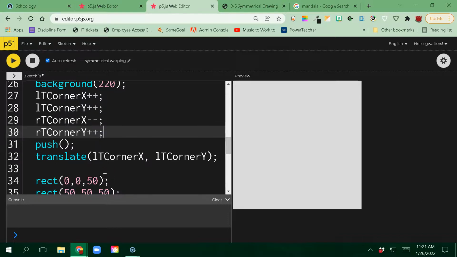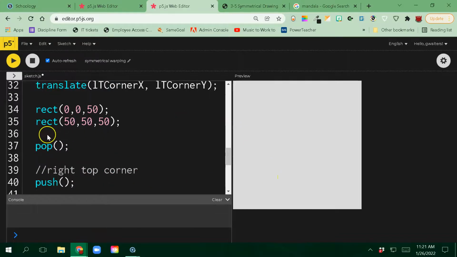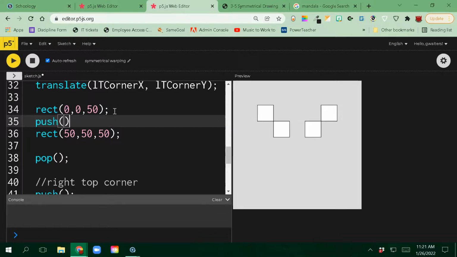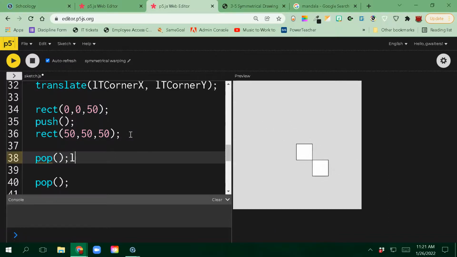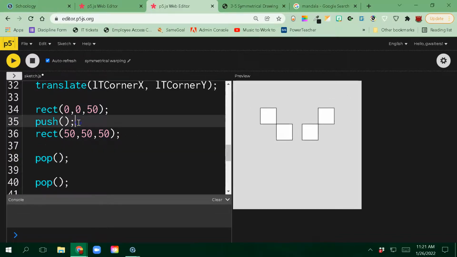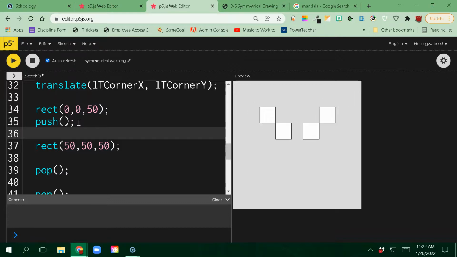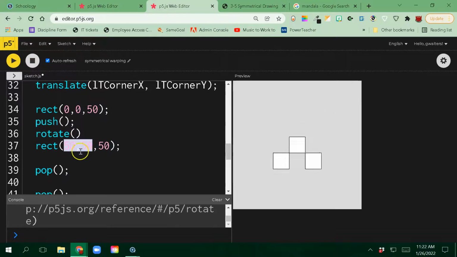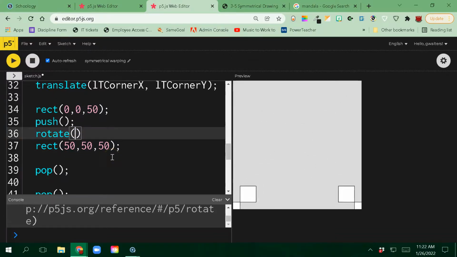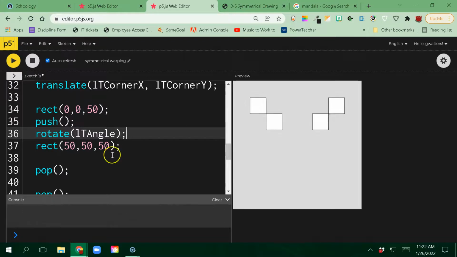I'm going to ultimately have to add colors to all of these. I need to start actually putting rotating in there too. So let's say that we want to rotate just this one. Remember, we can use push and pop. Then I can rotate this. Now, if I rotate without translating at this point, it's not going to rotate around the center of the shape. But I could rotate, say, this left top angle. That's what I want to rotate by.